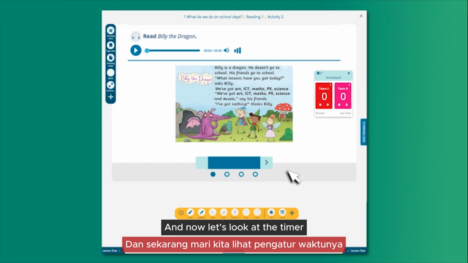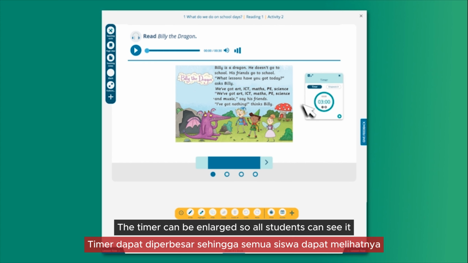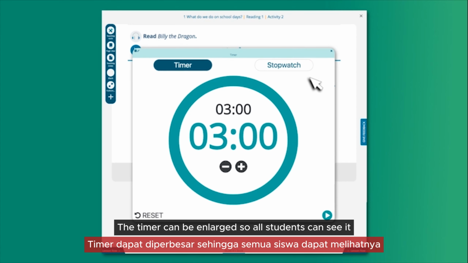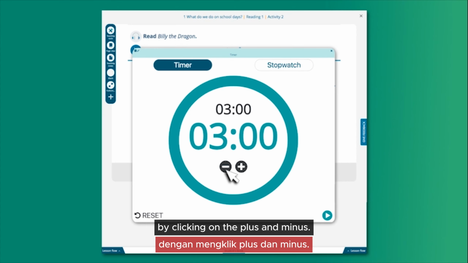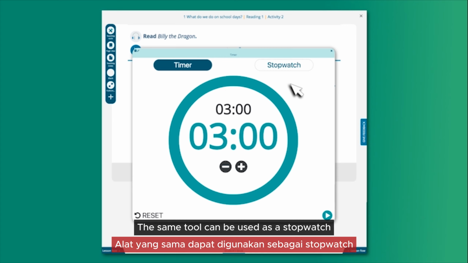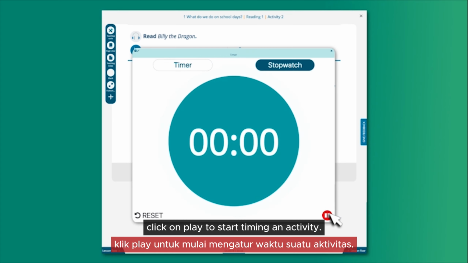And now let's look at the timer. The timer can be enlarged so all students can see it. You can select the number of minutes by clicking on the plus and minus. The same tool can be used as a stopwatch. Click on Play to start timing an activity.